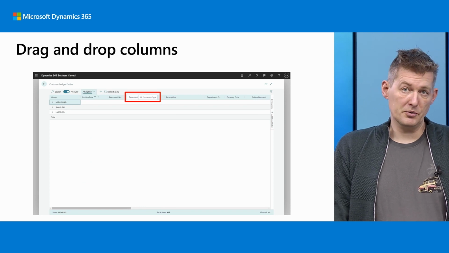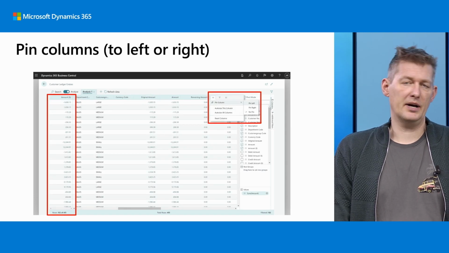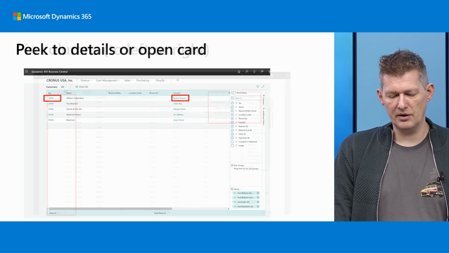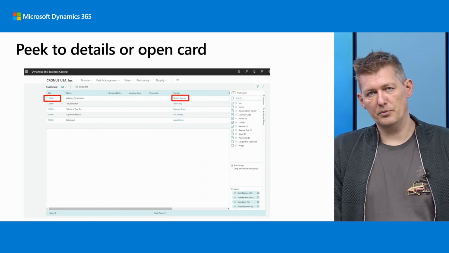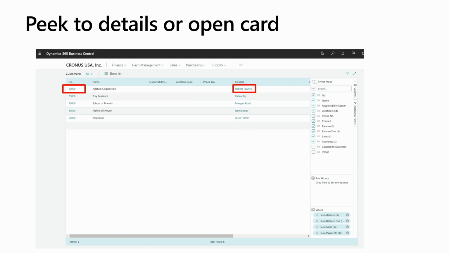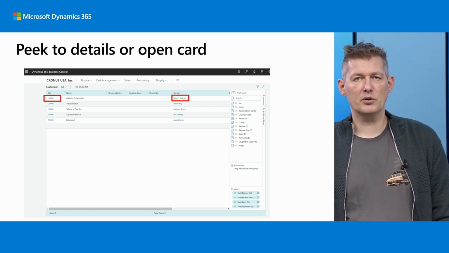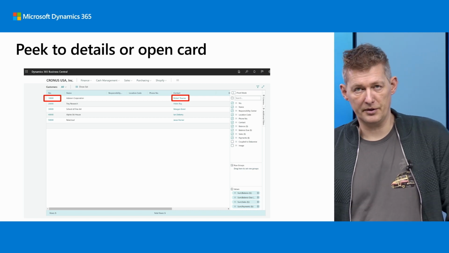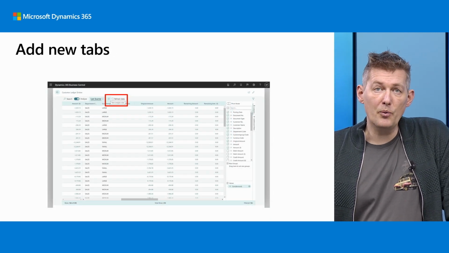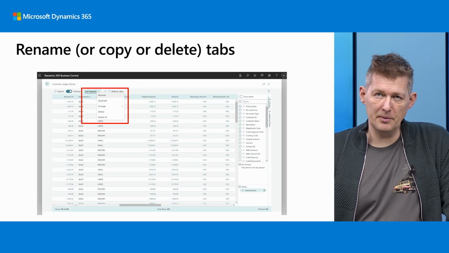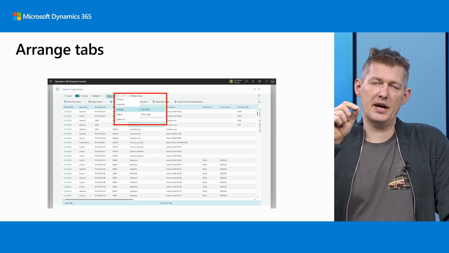You can drag and drop columns, we saw that. You can pin to left and right or freeze, whatever name you want to give that. I didn't actually show you, but if the lists allow peek in the normal list view, this peek is also possible to do, peek to detail or open card, when you go to this analysis mode. That can be very handy if you want to go in and check some more details on a customer or another card. You saw how we can add new tabs, and of course we can rename, copy, and delete all of these from the tabs menu.